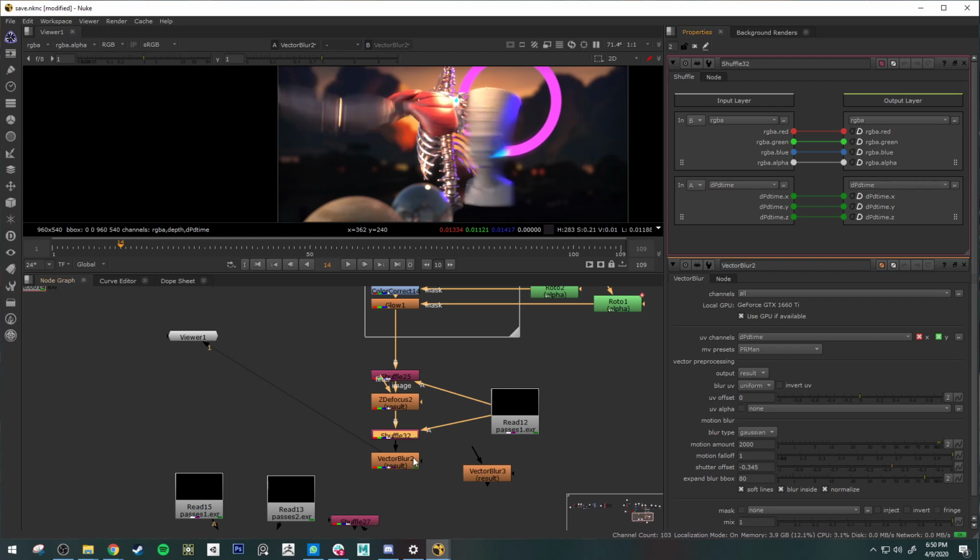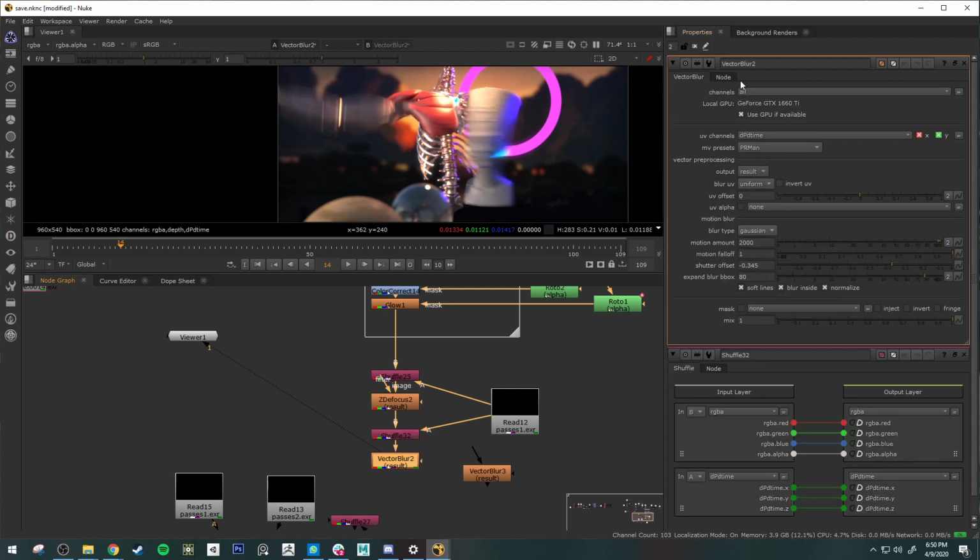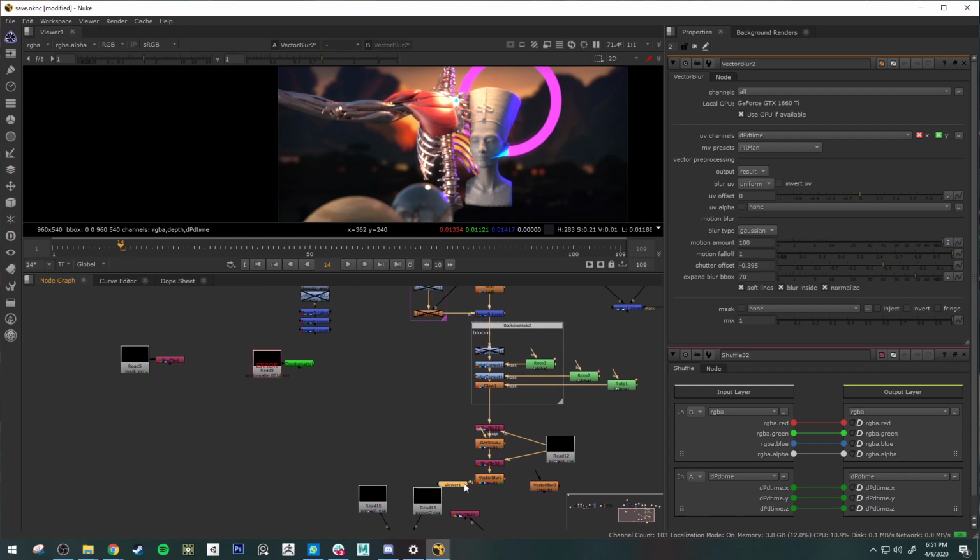There we go. So in this vector blur node, I'm making sure I have channels set to all, and UV channels set to wherever my motion blur pass is, so DPD time. And they have a Pixar RenderMan setup or preset, which is nice. And then I'm just changing the motion amount and some of these other settings to control the effect of the motion blur. Right? I had to crank up the motion amount because by default my objects are moving super slow, so there's hardly any motion blur. But yeah, those are mostly it.